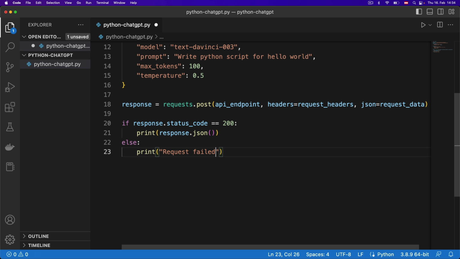Maybe we sent a wrong request, or maybe the API server is down, or whatever reason, request failed. And we want to also know the reason why it failed. So we're going to print out the status code. And this will be a reference to response.status_code.